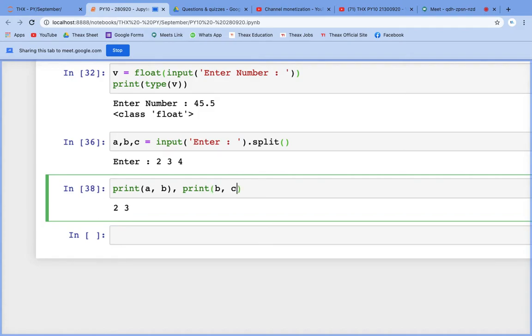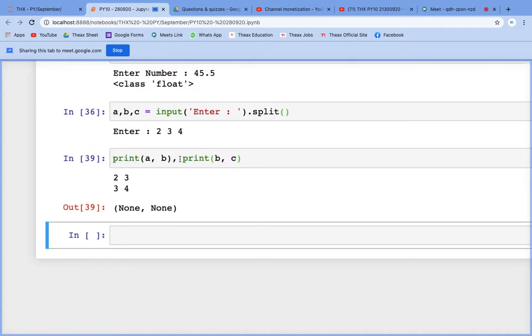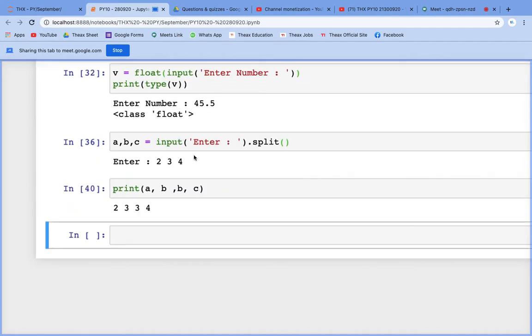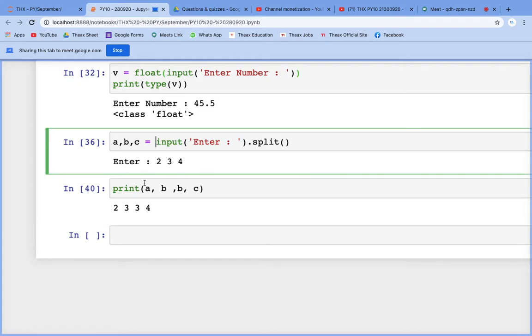Something like this: 3, 4, 1. Great. Okay, so this can be done. Why can't it be done with all types? Because the split function works only with strings. If you want to take inputs with some of the other types, that cannot be done directly.